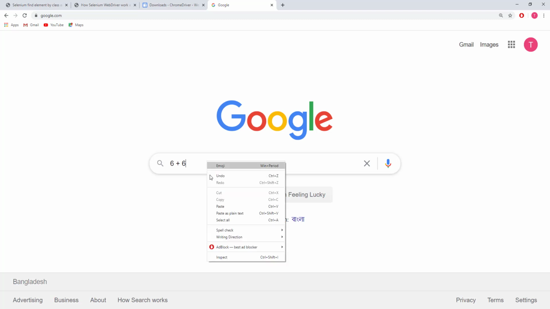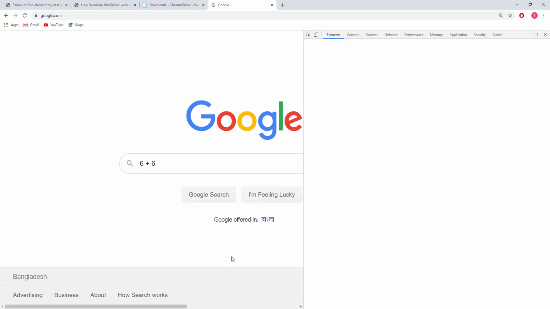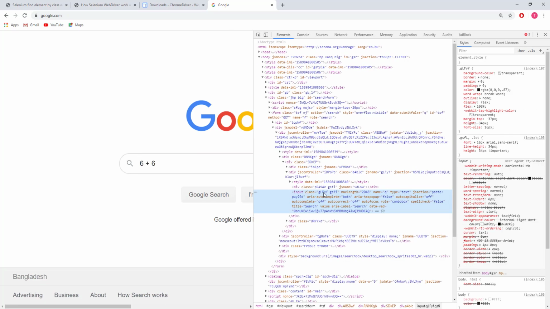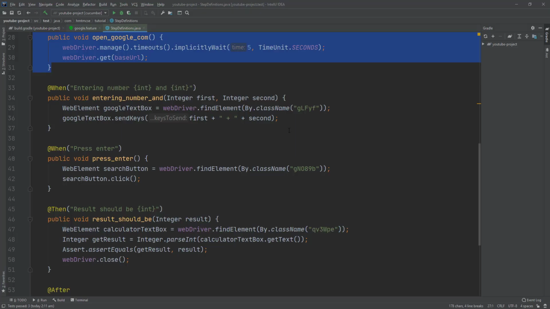I'm right clicking here and going to inspect. In this section, if you go to this input box, you are seeing that glfyf is the class name for this input. That's why we are using find element by the class name glfyf this way. That means we will get that input box. In this input box, we try to put the first and second value using the plus sign.